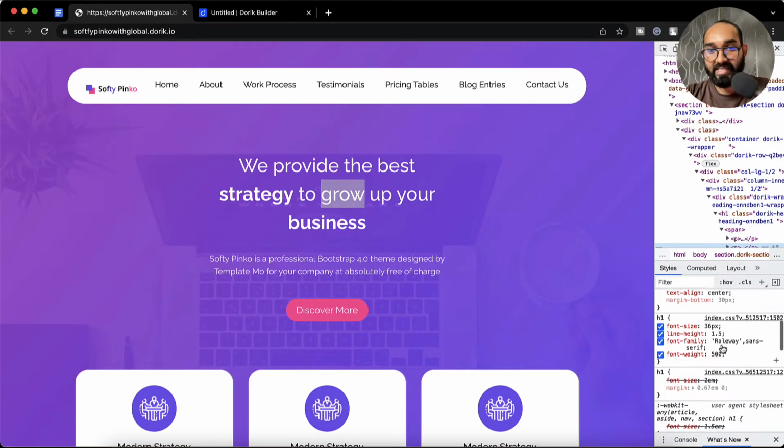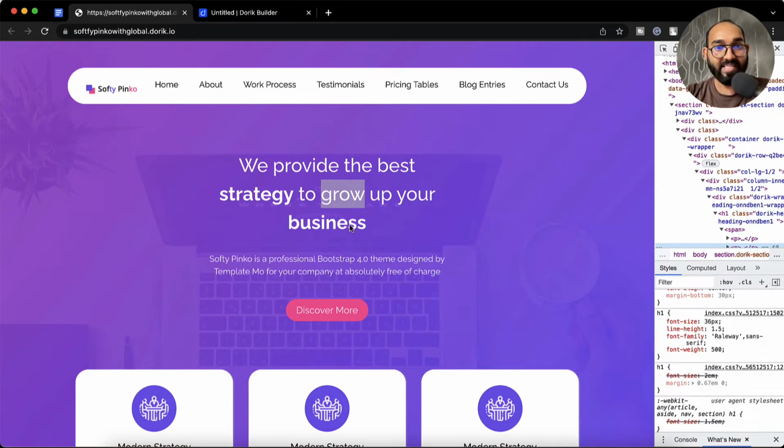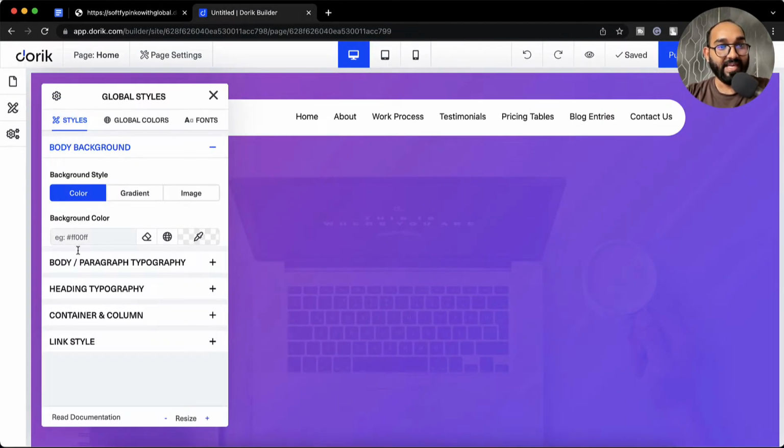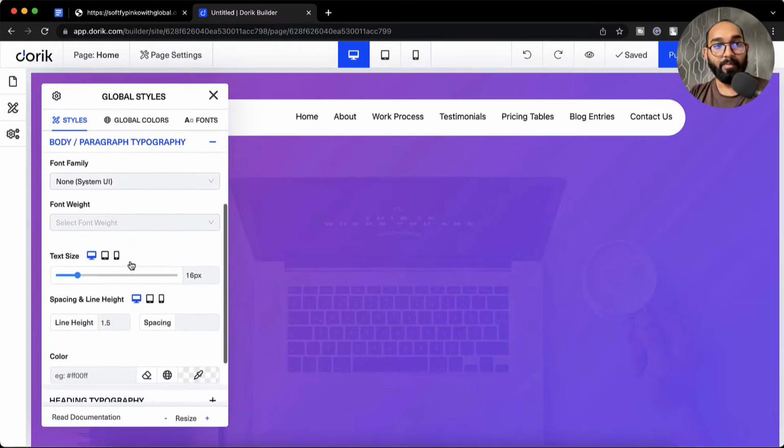We're going to set these default values for, let's say, headings and titles, and for the button text, so that we'll be able to save time. So let's go back again to the builder. After that, I'm going to click on Global Styles, and from here we'll be able to see, as you can see here on the styles, the first option is body background. We'll be able to select a specific body background for the complete website from here. And from body paragraph typography, we are going to be able to change our font family for the paragraph.